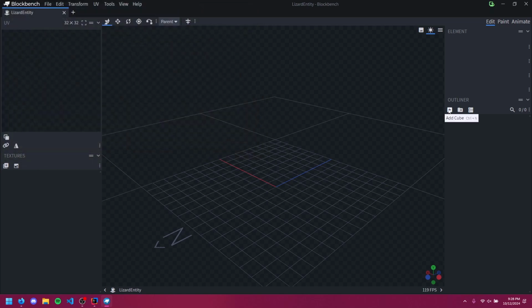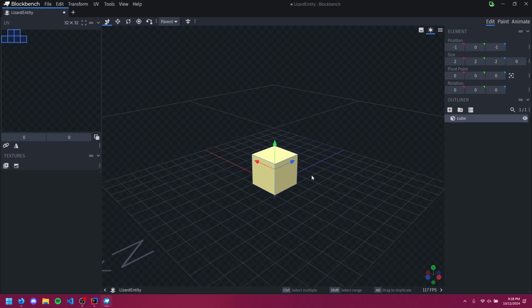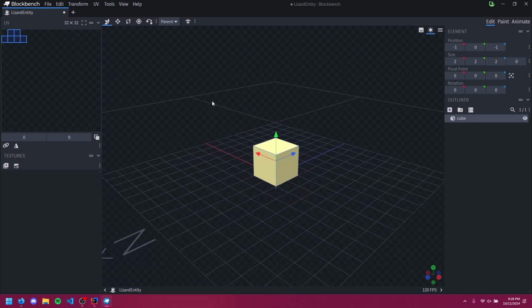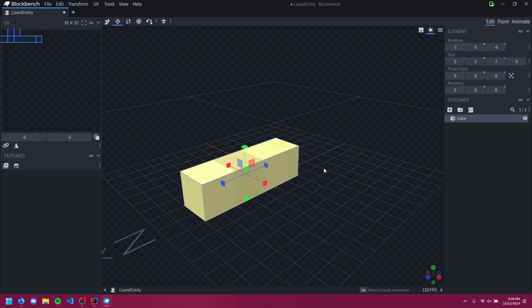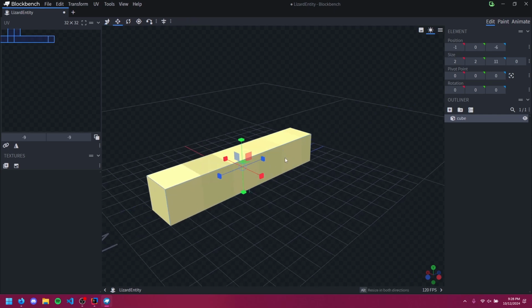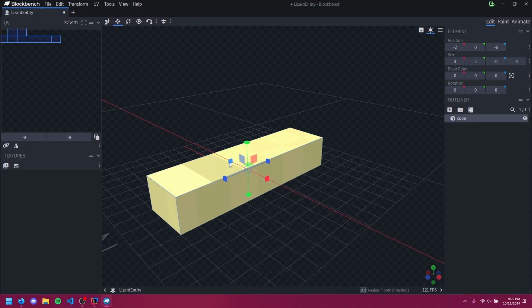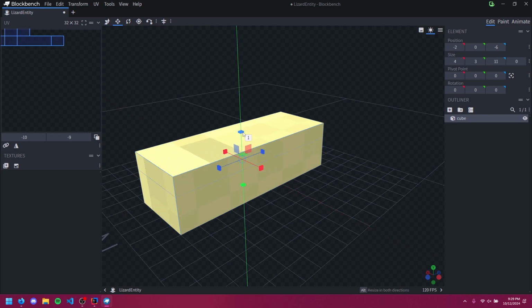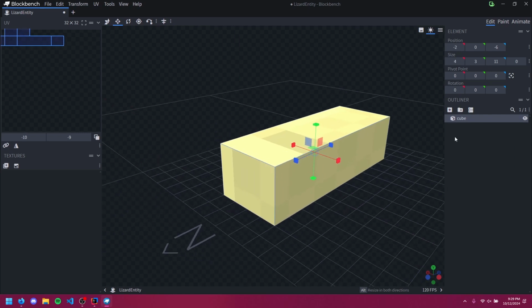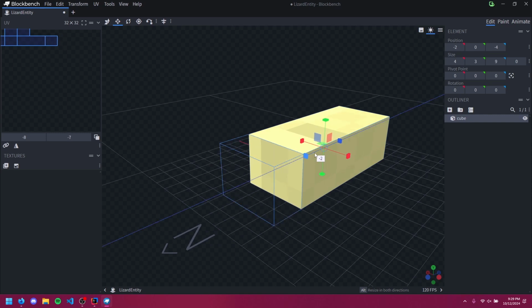Okay. So now we can add cubes. Our lizard is going to be dirt simple because I am not an artist. But we can use the resize tool to make it a body. Let's make it a little bit wider.